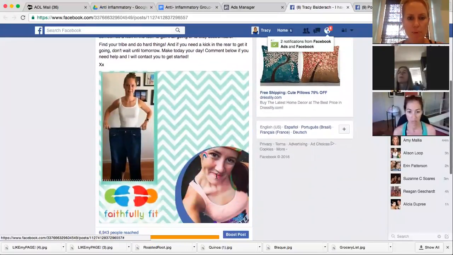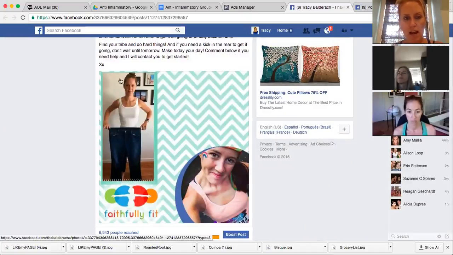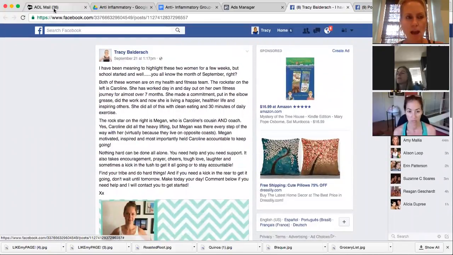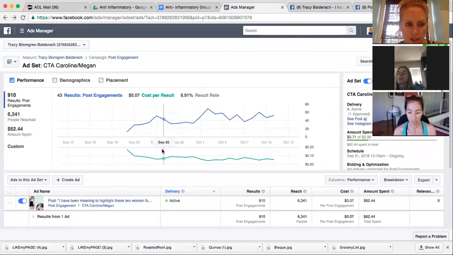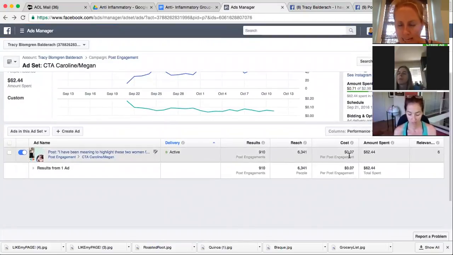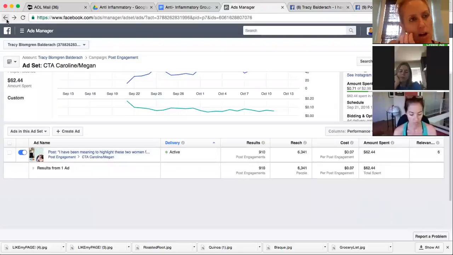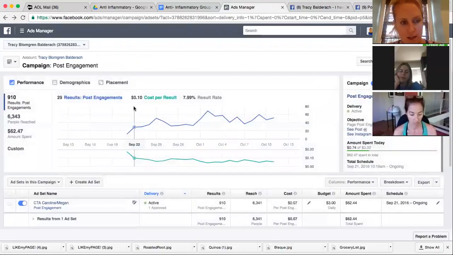So I just ran a post here, and I just kind of talked about the fact that Megan is her coach, and I think this image is so powerful. And I'm having people comment on that. And you can see here for this post, I'm paying 7 cents per engagement. So I'm below the 10 cents. I've spent $62 on that post, and I have gotten people to see the type of results that our team is getting. So you can really run ads on so many things.